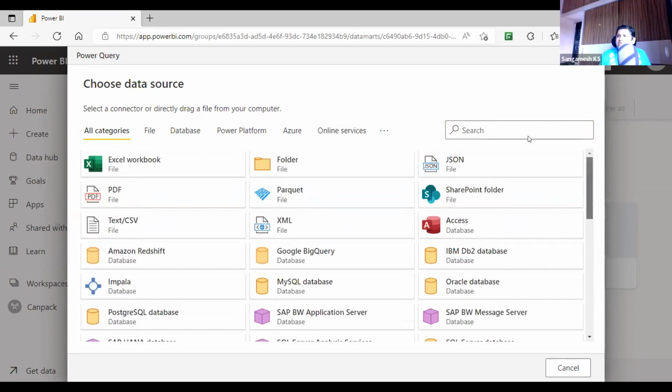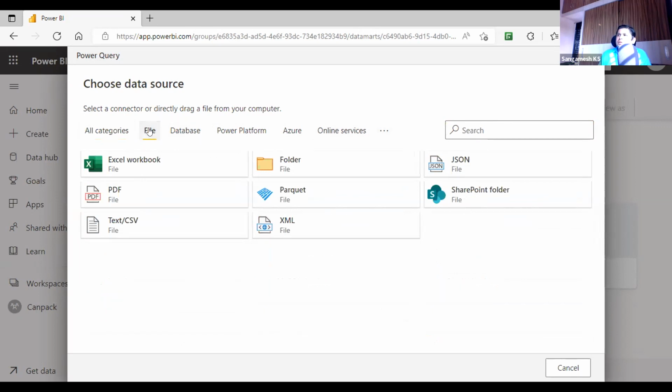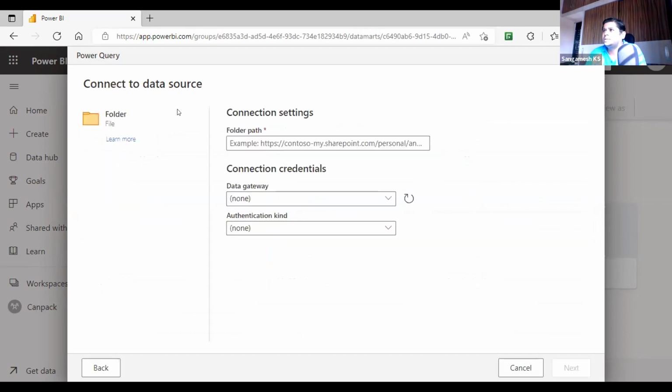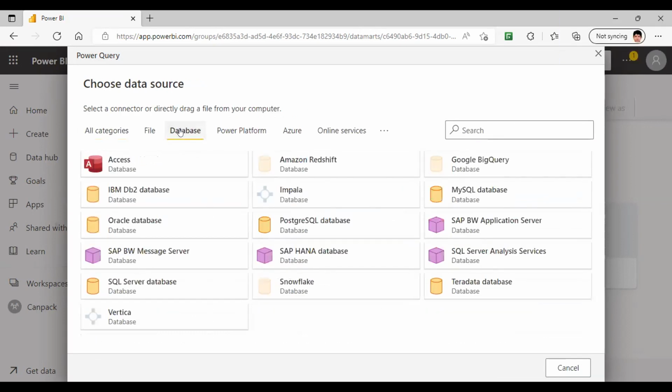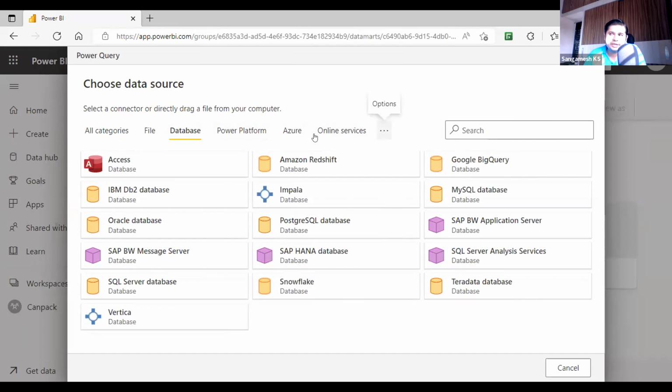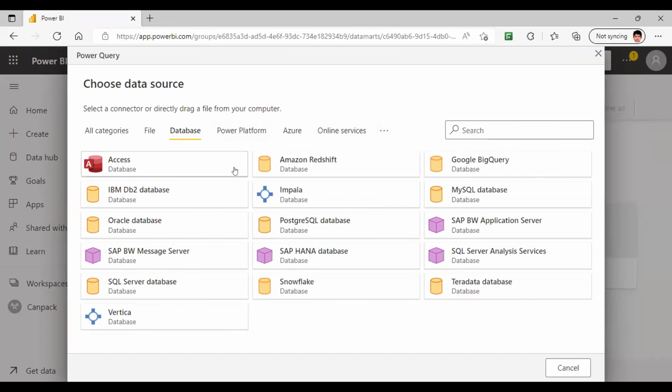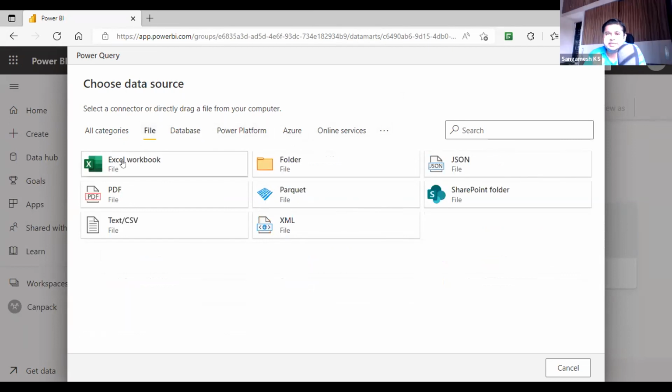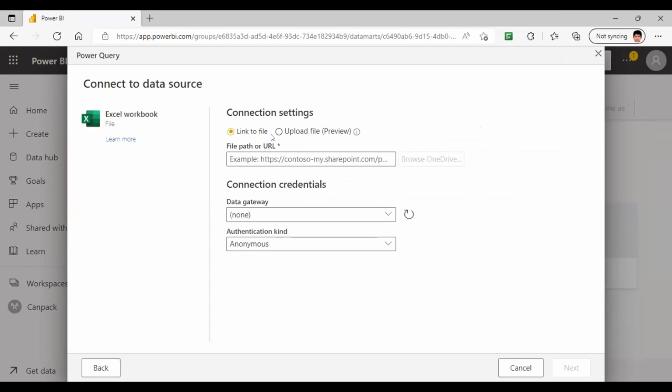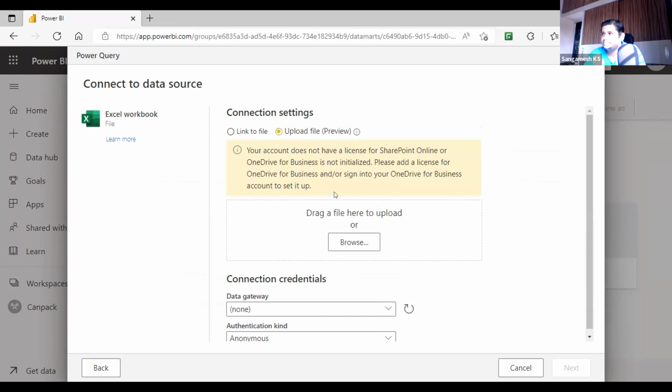Existing file as in? You can say database folder. You want to use a folder? Acha. There is no option to select internal file. Internal file. Acha. Which specific format is the internal file? Type of the file, sir. Is it CSV, Excel? Excel. Yes, Excel. So upload there. Upload.